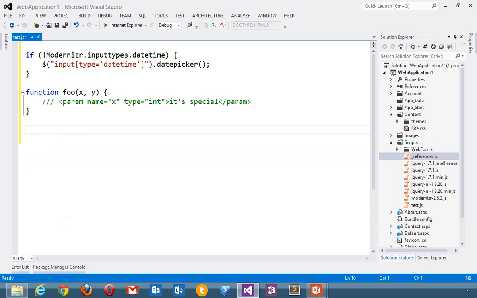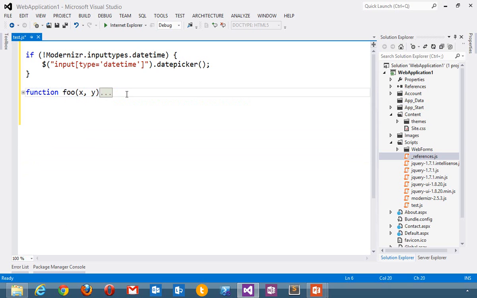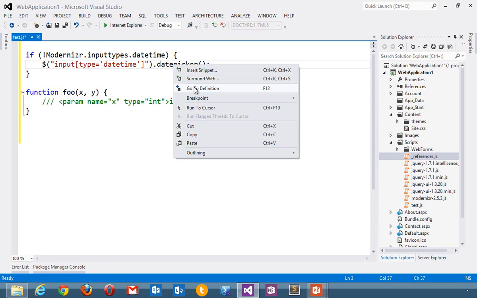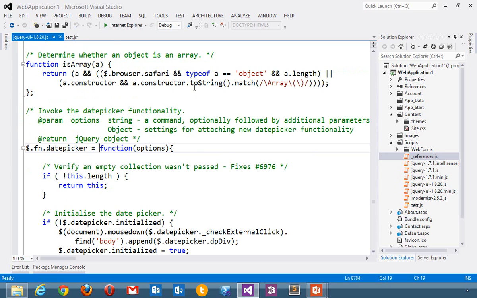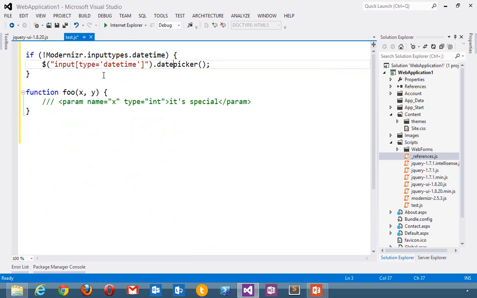Visual Studio Editor now handles outlining. You get brace matching, collapsing of methods. You have right-click, go to definition. I'll say right-click, go to definition on date picker. Note that it automatically opens up jQuery UI. We've also got validation and color coding for regular expressions.